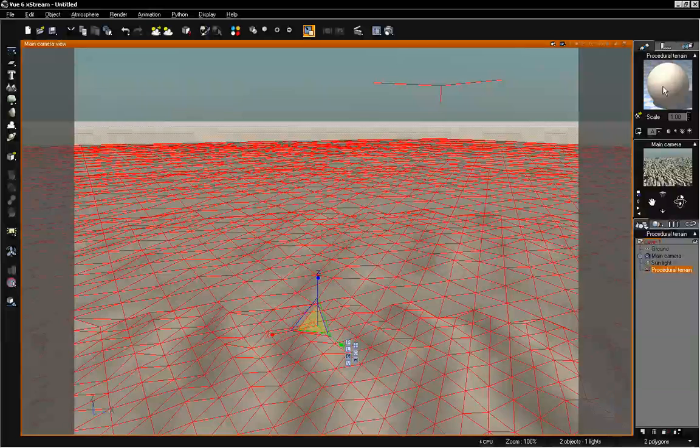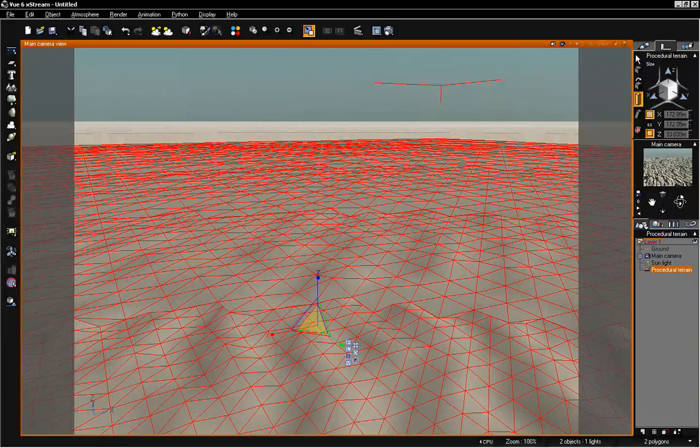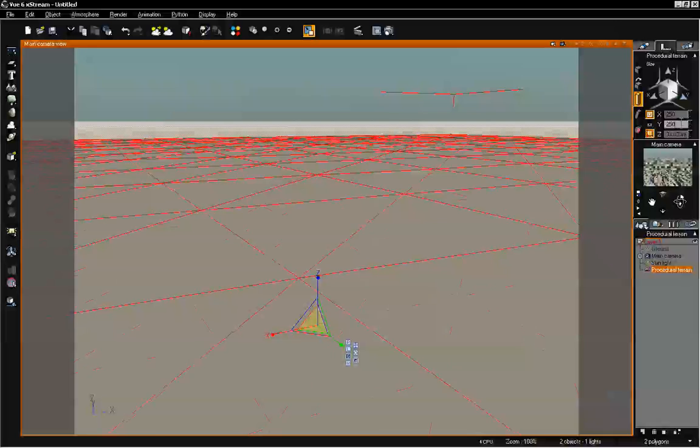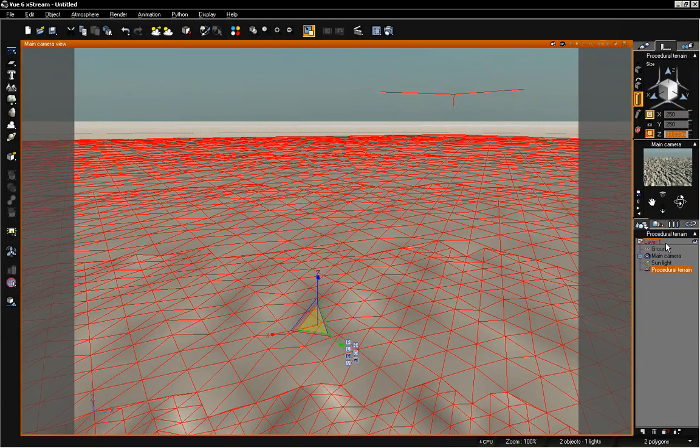And now what we can also do is go up to our ruler tab, go to the middle icon, which is going to be size, and we can see that we have 172 meters by 172. I'm going to go ahead and increase that to 250 by 250, and keep our Z at 30 for right now.